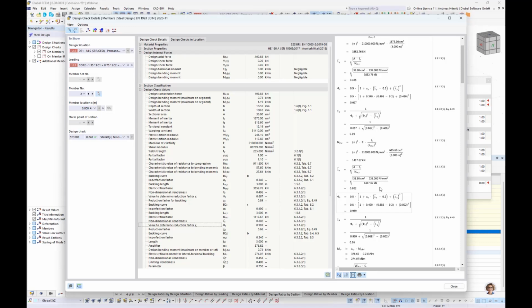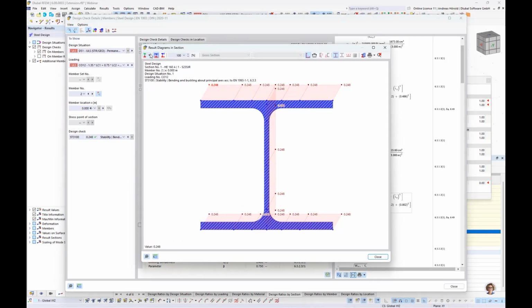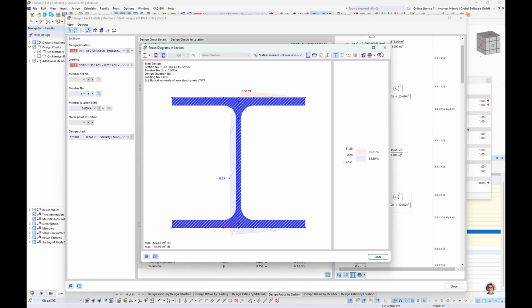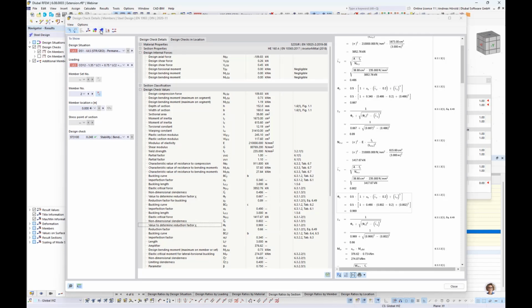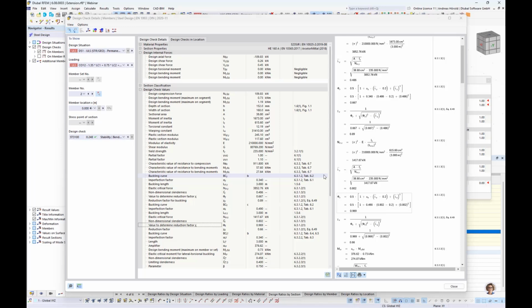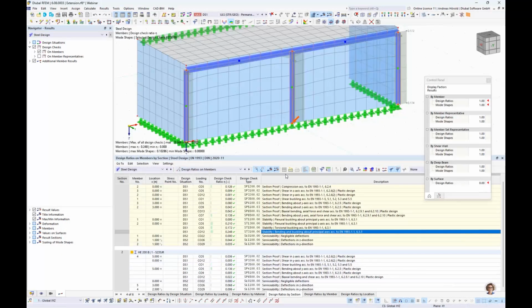That all is clear, visible in the documentation. Okay, and also different options, diagram in section, the stresses can be displayed, and so on. So what's also important, section information, the sub-panels, and so on. Okay, so we leave the dialog.